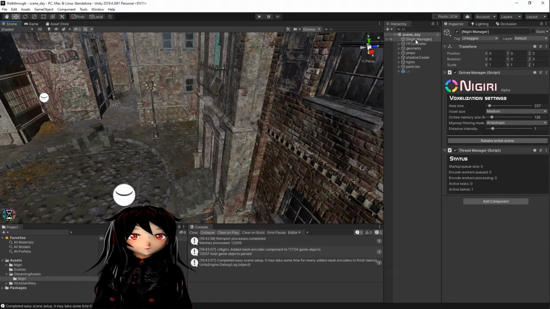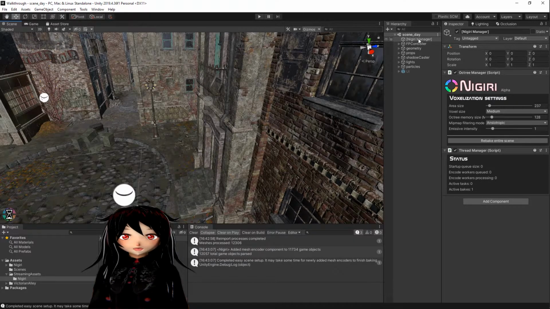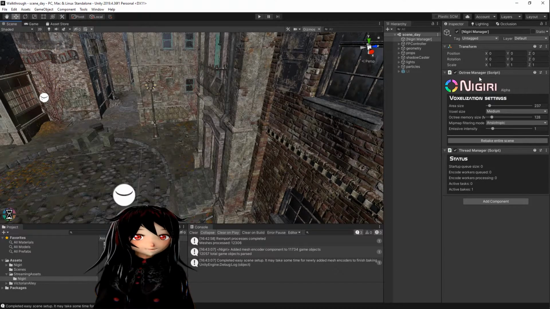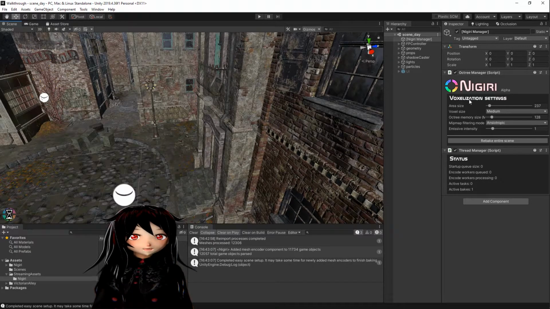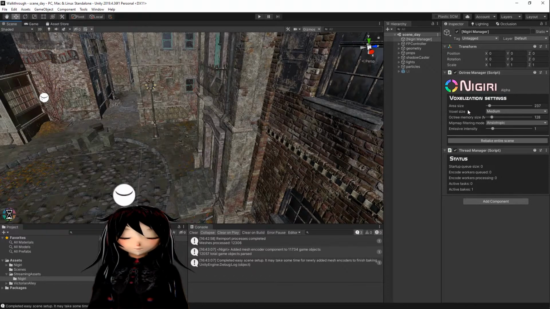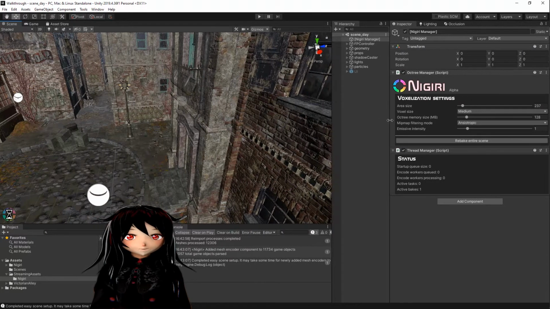The first thing you'll see is it has added a prefab called Nigiri Manager. This is like the brain and central coordination of the distributed nature of the lighting system. Here we have the voxelization settings. The area size you'll see has been preset. Voxel size, and actually we'll make this a little bigger. Octree memory, bitmap and emissive.